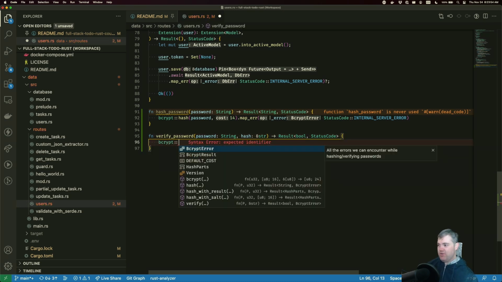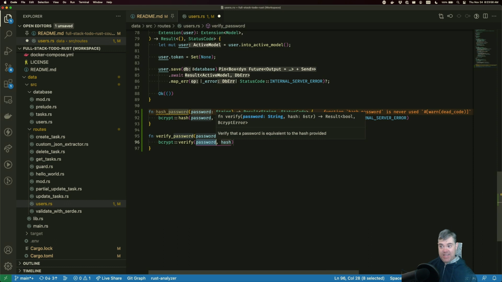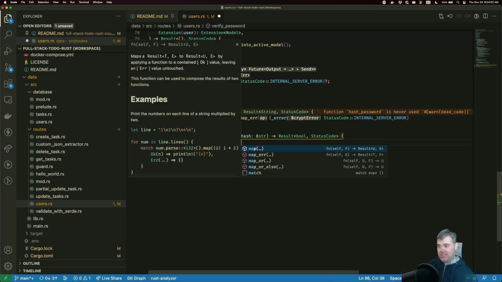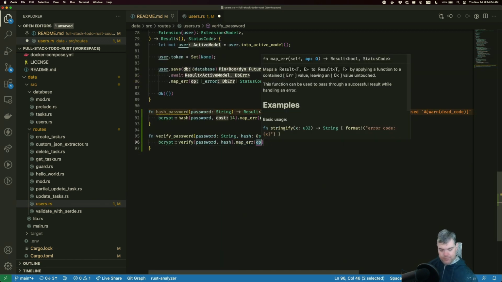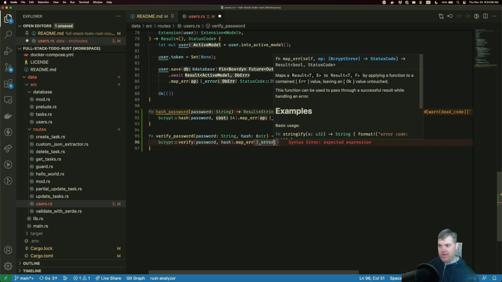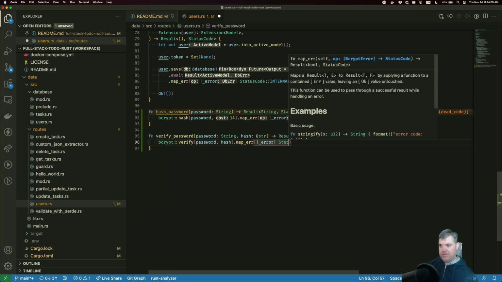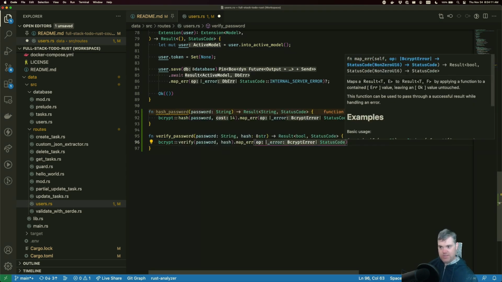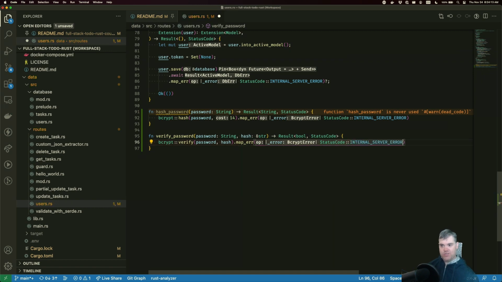Okay, so we're going to do bcrypt verify. We've taken the password, which is a string. We've taken that hash, which is a str, and we do need to do the map error. We have error, and we have status code, internal server error. Okay, and we return that.